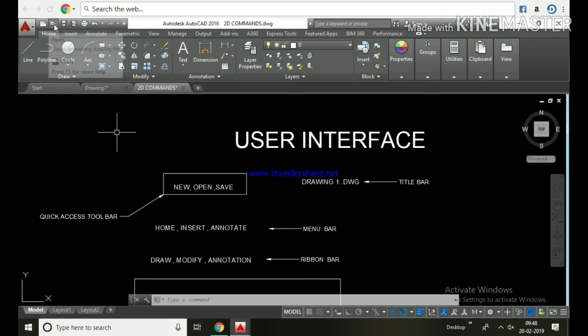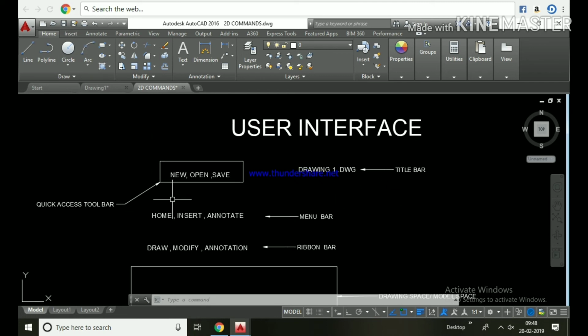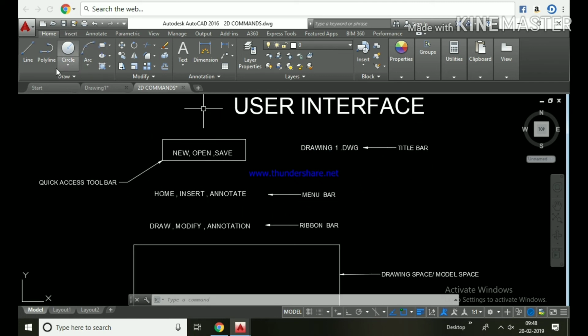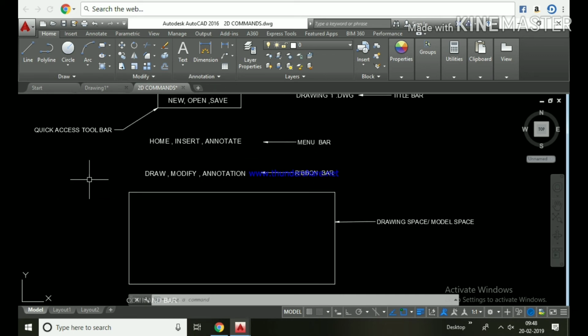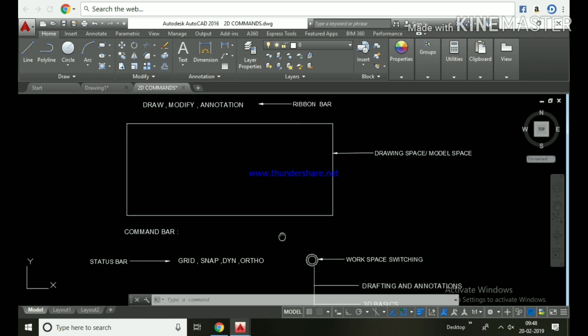Here we can see new, open, save. These buttons are called the quick access toolbar. Drawing1.dwg, the default name, is the title bar. And after clicking the save button, we can save with a different name. Home, insert buttons are the menu bar. Draw, modify are the ribbon bar. Here we will draw, this is the drawing space.